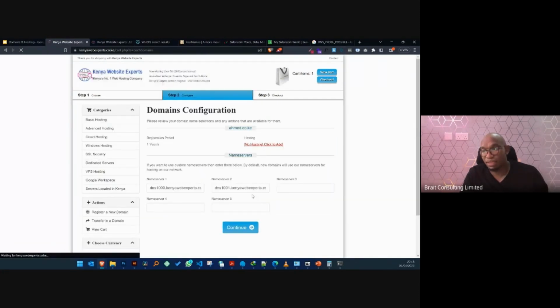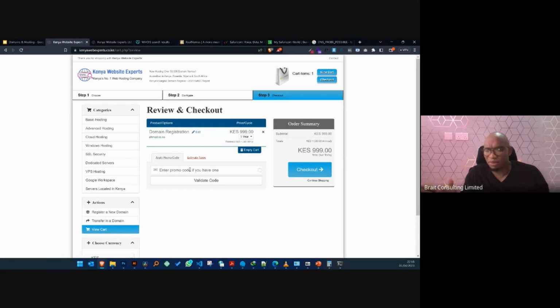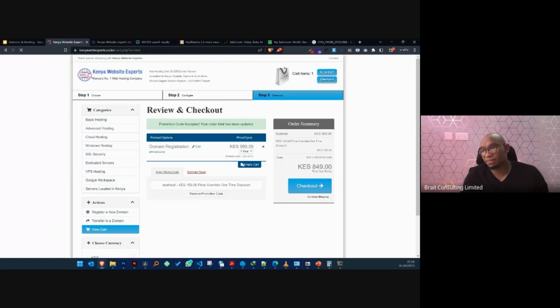Someone has asked if WordPress is a registrar. No, WordPress is not a registrar. WordPress is a CMS. As you buy your domain, if you want to be hosted by the same people, you can change these name servers, or just leave them as they are by default. I don't want to change anything there because you've not covered hosting, but you're covering it next. These people have a promo code, best host, which gives you 150 off. Then you just check out.